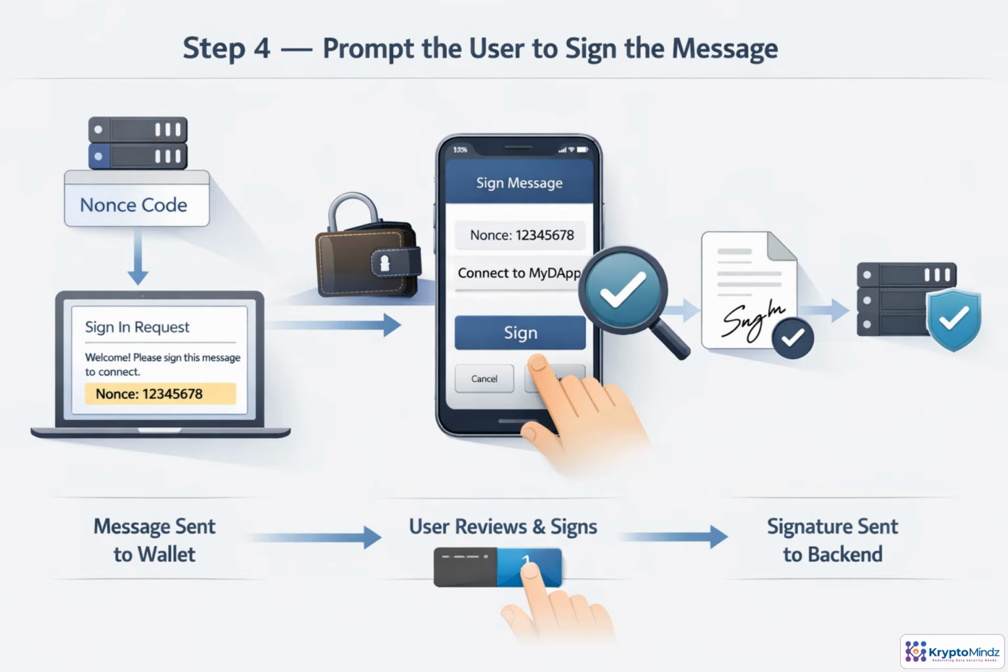Next, the front-end sends the exact sign-in message to the wallet. The wallet displays it to the user, including the nonce, so they can confirm what they are approving. When the user signs, the private key never leaves the wallet. Instead, the wallet creates a cryptographic signature tied to that message and account. The front-end receives only the signature, then sends it to the back-end for verification.